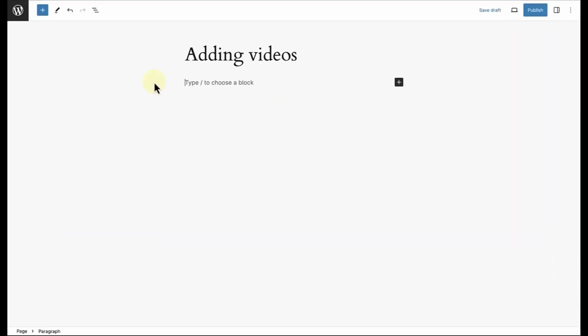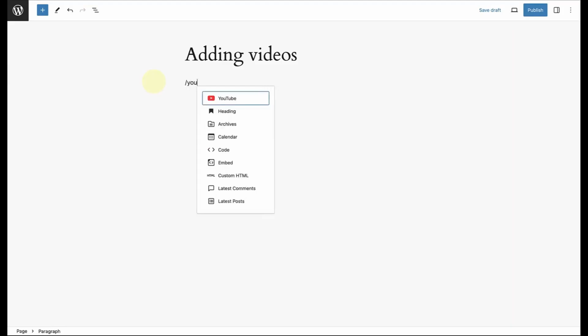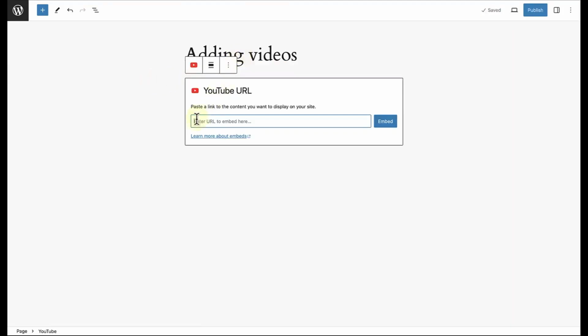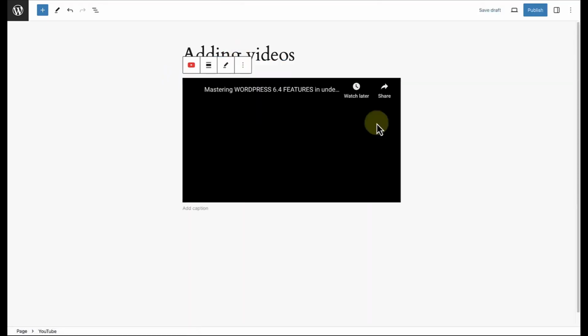When it comes to larger videos, it's better to embed them via the YouTube block or the video block, as it will save space in your media library and for better performance.